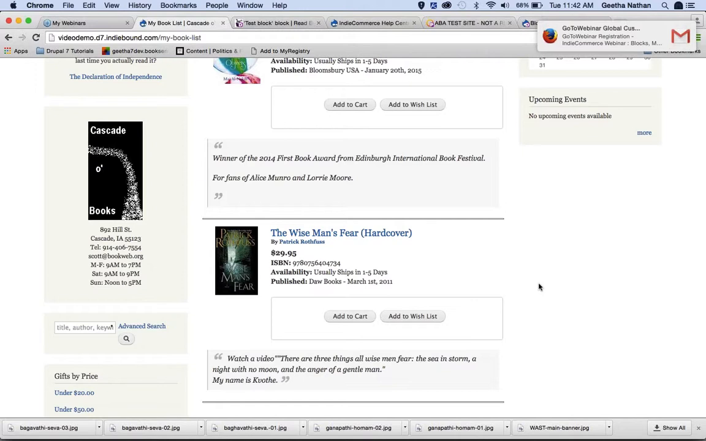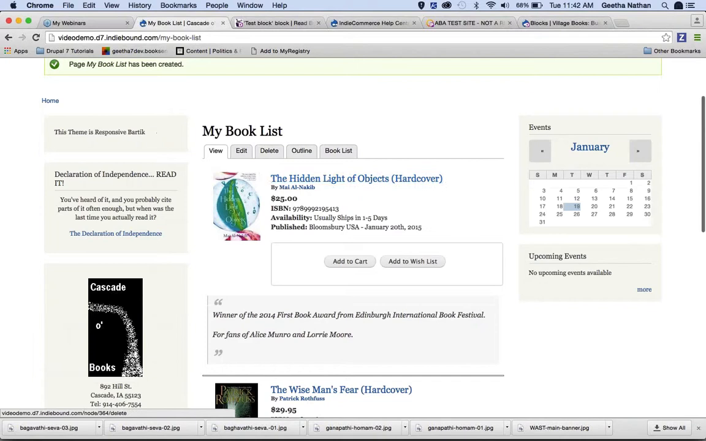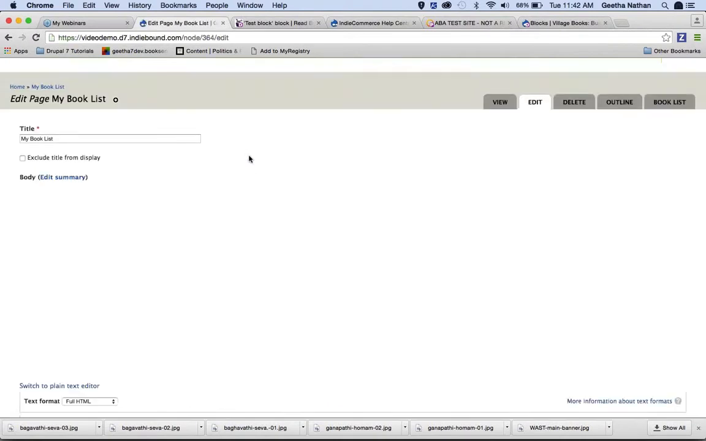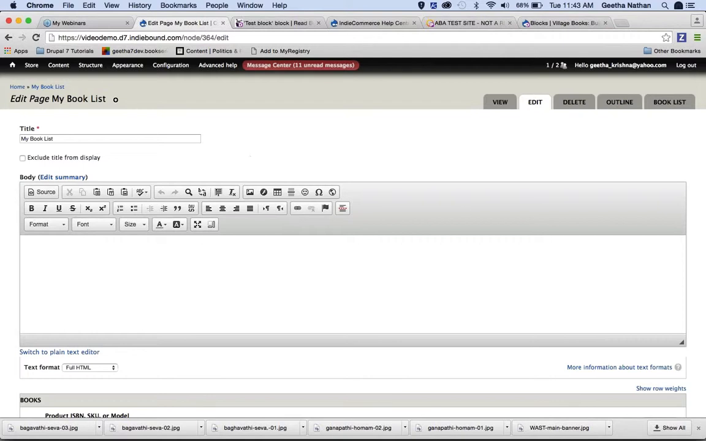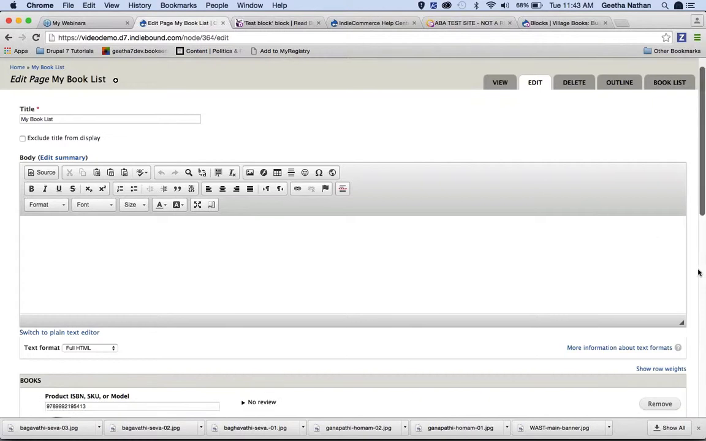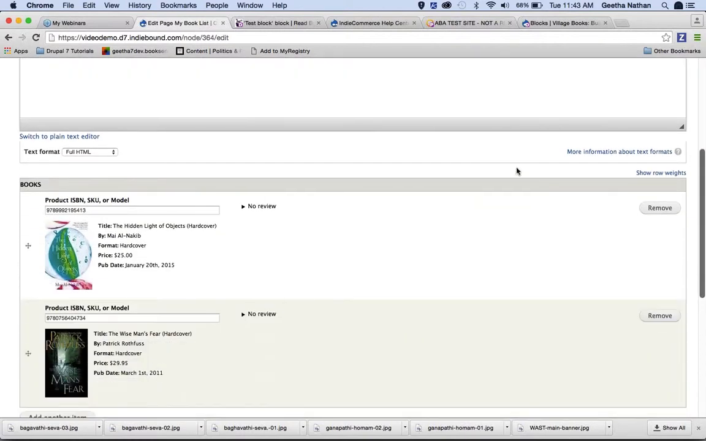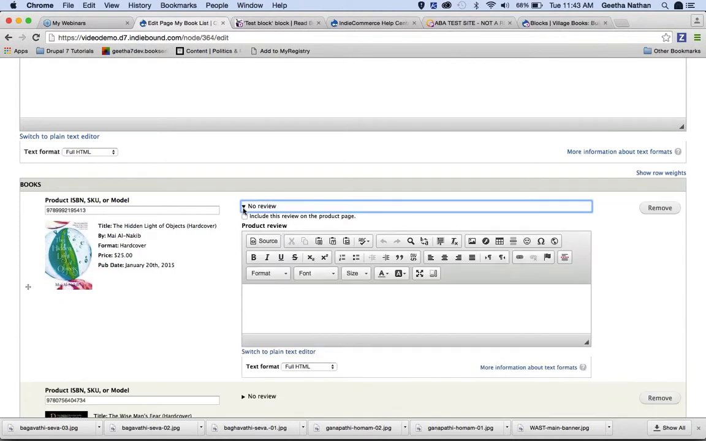But maybe I don't want to show the default product description here. Let's say that I've read The Hidden Light of Objects myself, and I want to talk a little bit about what I thought of the book instead. When I go and edit that page, I can scroll back down, and you'll see that next to each book you enter, you have the No Review button here. If I click that little arrow, that's going to bring up the review section, and I can write in a description myself of this book.